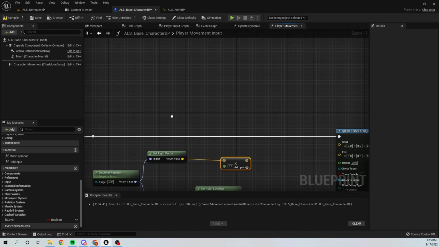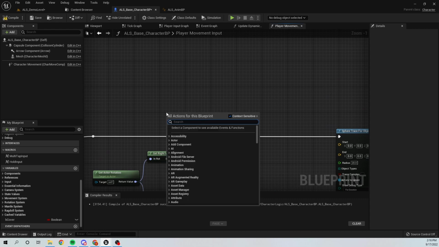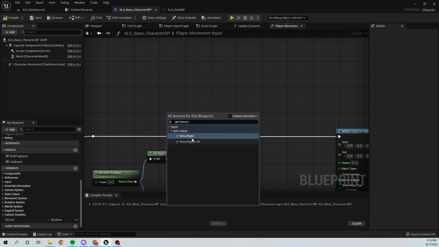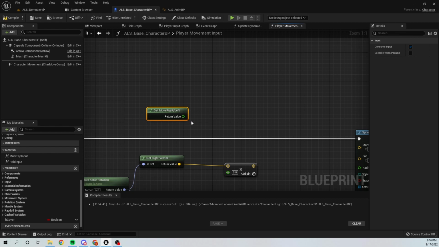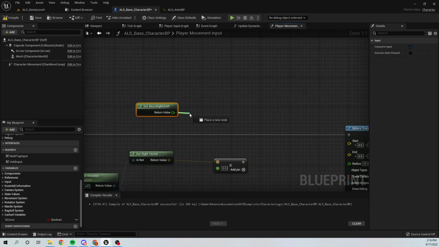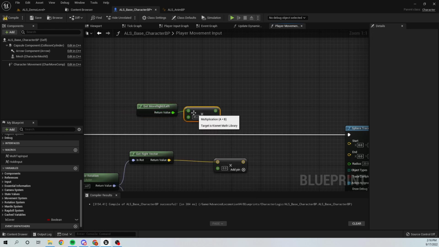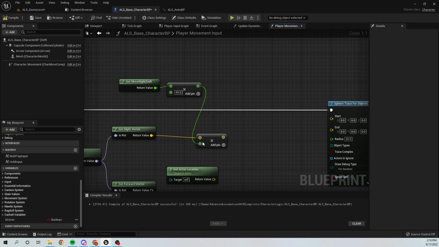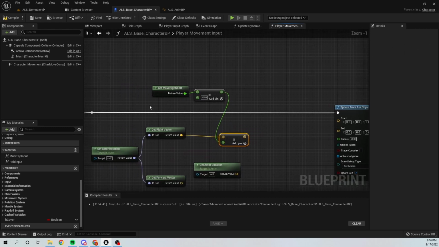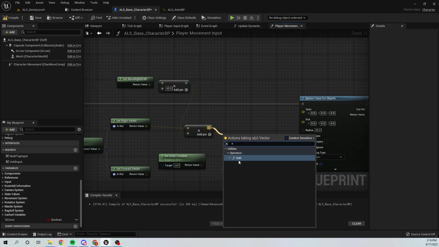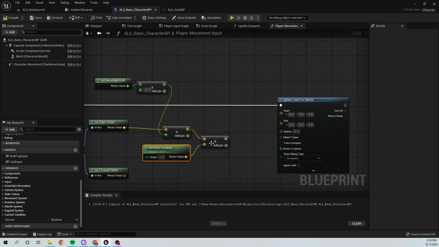and for moving left and right we need positive and negative values. So for this I'm gonna use a function which is get move right and left for axis values. I'm gonna multiply this. So this is -1 to +1. So I'm gonna multiply this to 45 and multiply this to my right vector of my actor rotation and add this to my actor location.